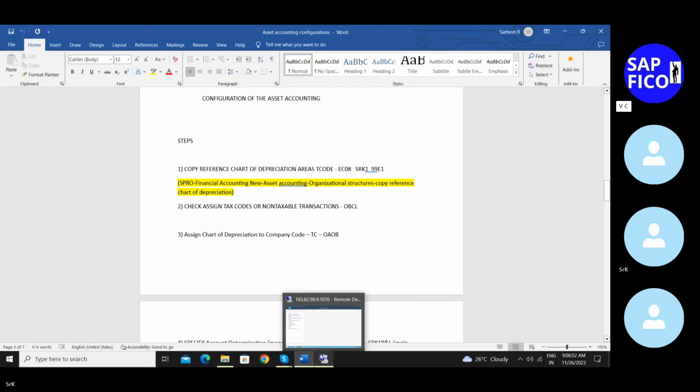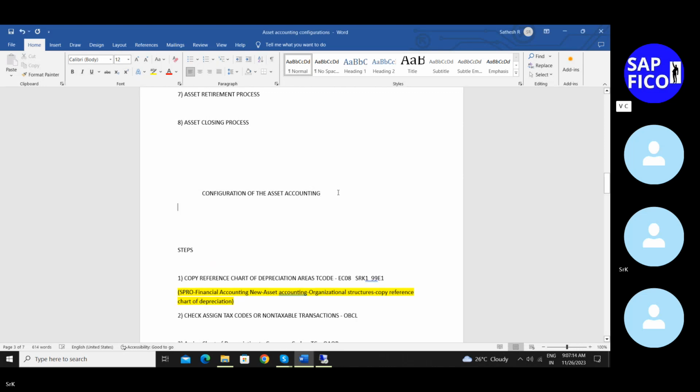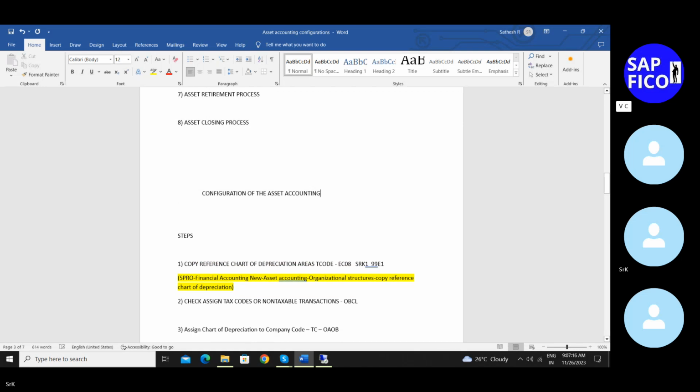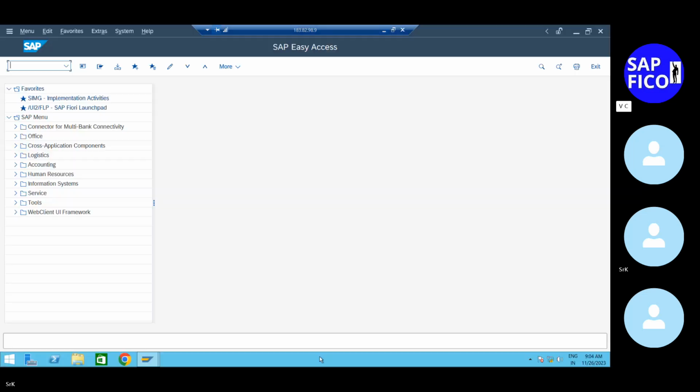Now, above the first step, you can just write down activate new asset accounting. Okay, you do one thing, no need to write anything. You can just go to the SAP login. This one is not at all important, and we are going to discuss it. Go to this SAP screen. So here I am going to show you the path.